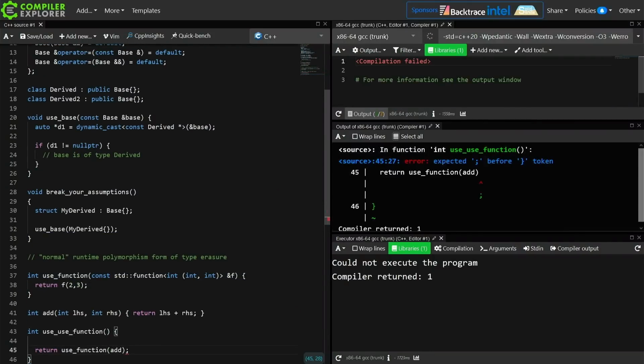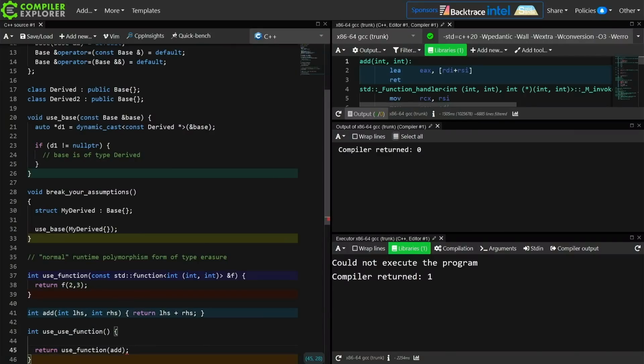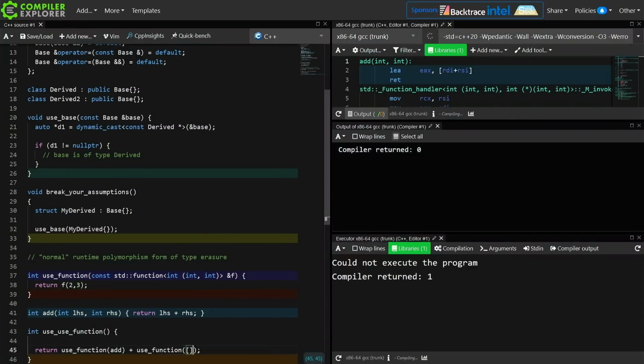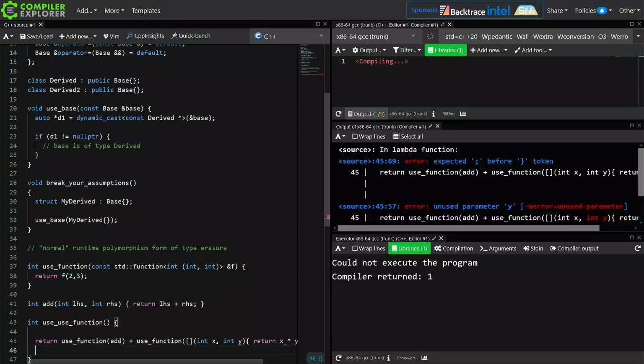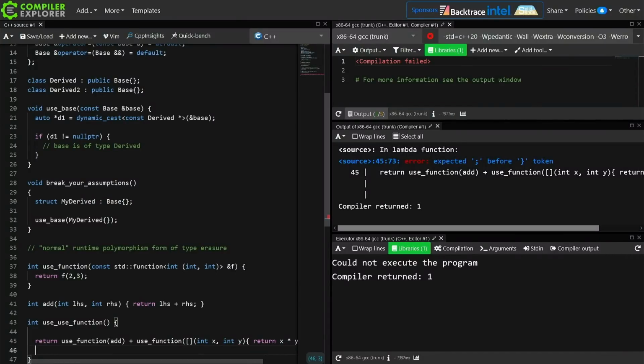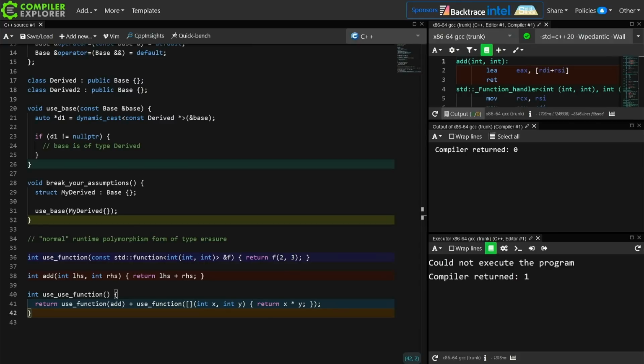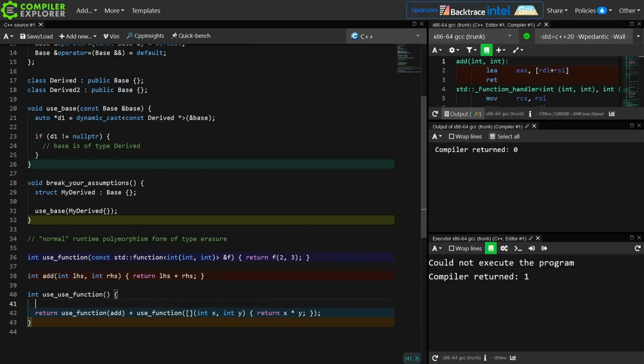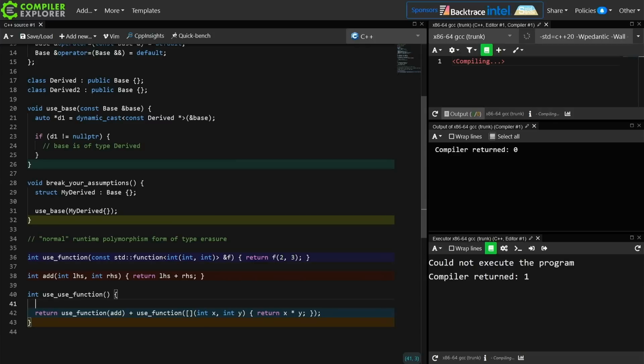We can do something like this. We can pass a regular free function to it. We can pass a lambda to this use function. Or to really drive the point home, we can use any callable type.